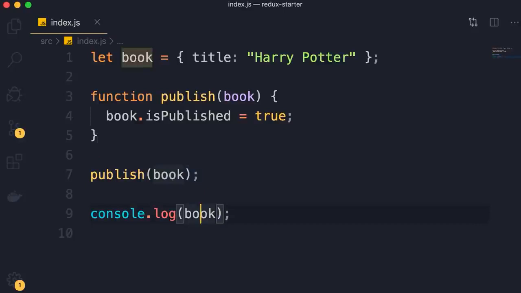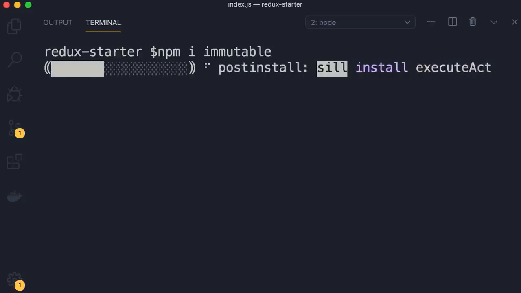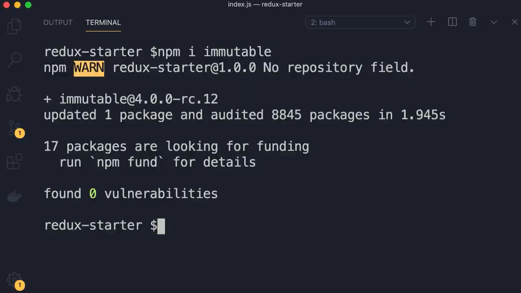Pretty straightforward. Now, when practicing functional programming, we don't want to mutate objects. So this is where we can use Immutable.js. Immutable.js provides a bunch of immutable data structures. So instead of using a plain JavaScript object, we're going to use one of the data structures provided by Immutable.js. So first, open up your terminal window and run npm install immutable. Okay, so I'm using Immutable version 4.0.